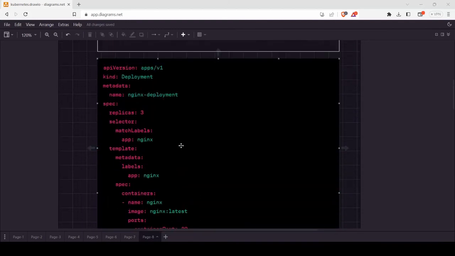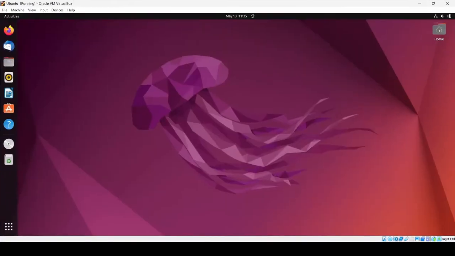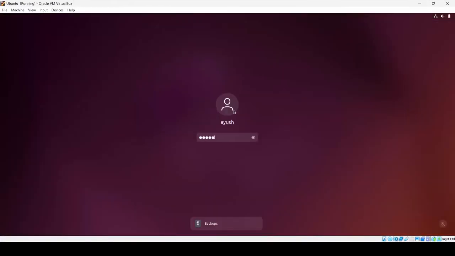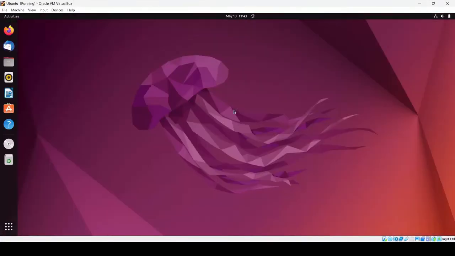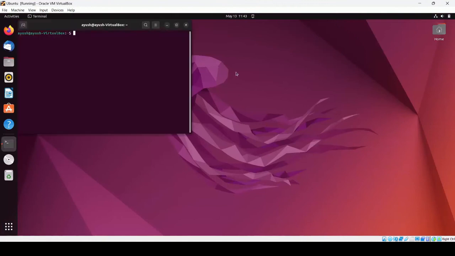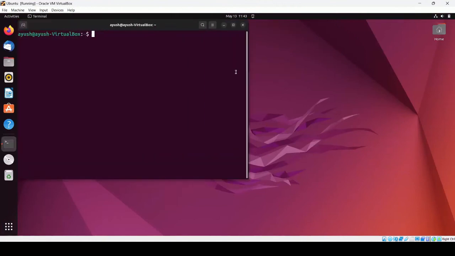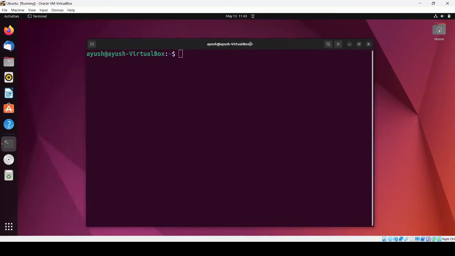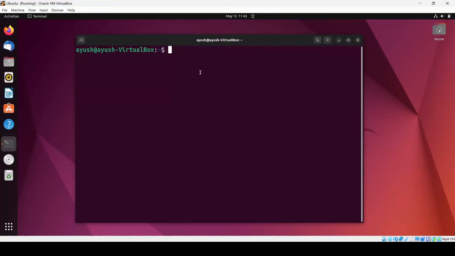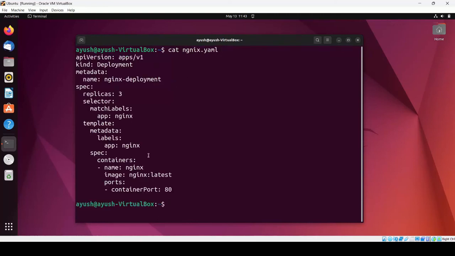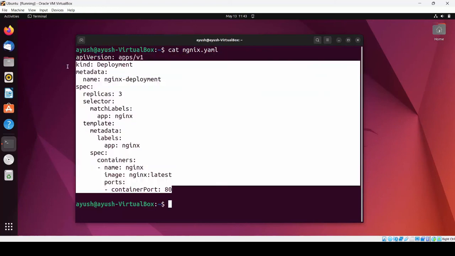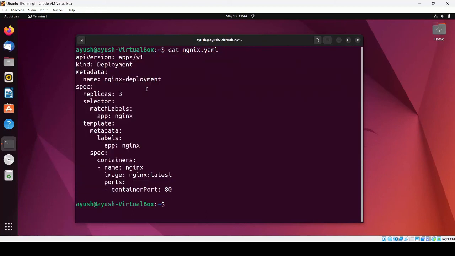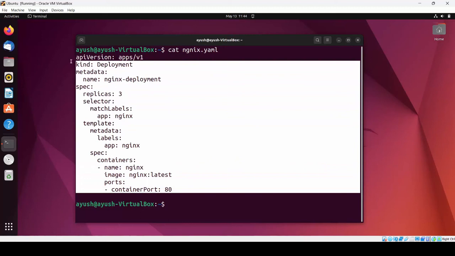I have already created it on my machine. So here I will come up and just enter the password in this Ubuntu machine, and you can just hit Ctrl Alt T to open up the terminal. I hope it's visible to you. I will just show you the nginx file which I have. Here you can see it's the same as which I showed you there. You can just write it as it is.